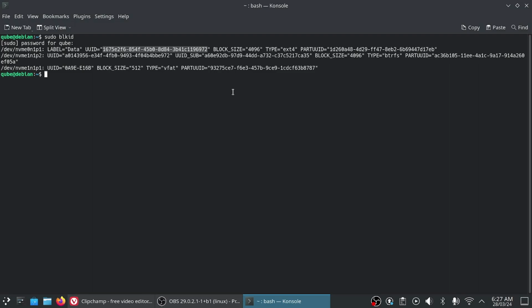First, you need to know the name of the drive that is going to be automatically mounted. For example, the name of the drive that is going to be automatically mounted on my computer is nvme0n1p1. Then you need to know its UUID and file system type. As you can see, the UUID of /dev/nvme0n1p1 starts with 1675E2F, and the file system is ext4, which is the standard file system in Linux.